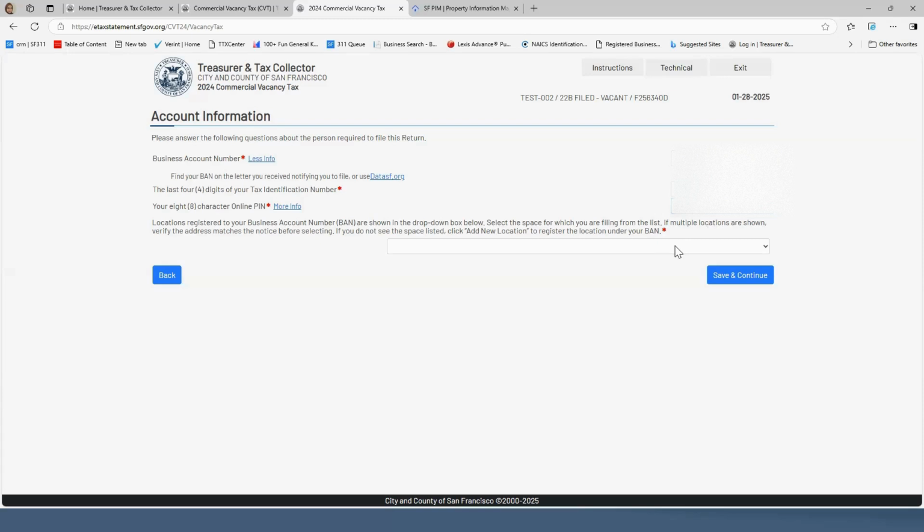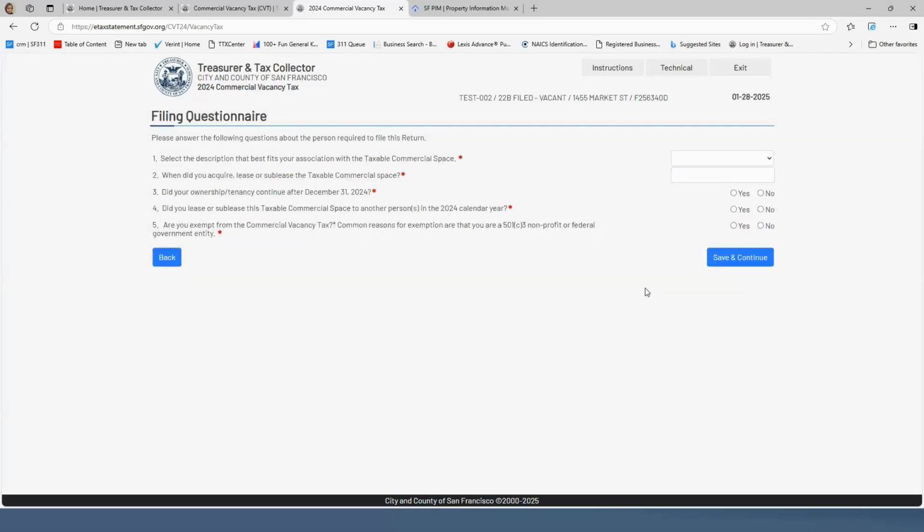Once you've entered this information, select the commercial vacancy tax space for which you're filing from the list of business locations currently registered to this business account number. If you do not see the space listed, click the Add New Location to register the business location under the band. When you're ready, click Save and Continue.